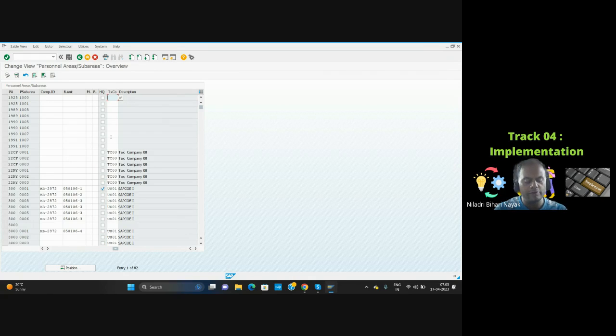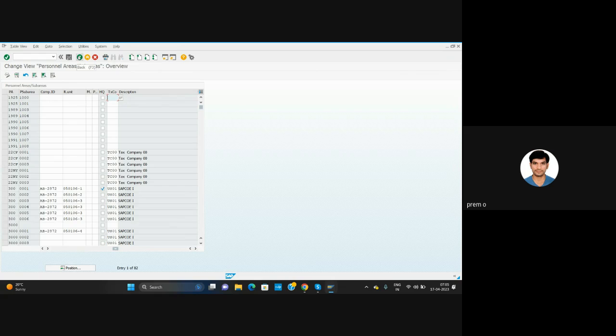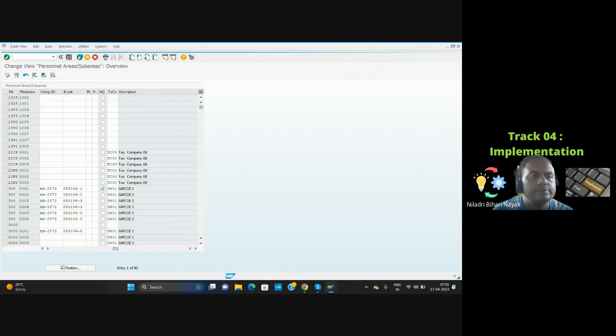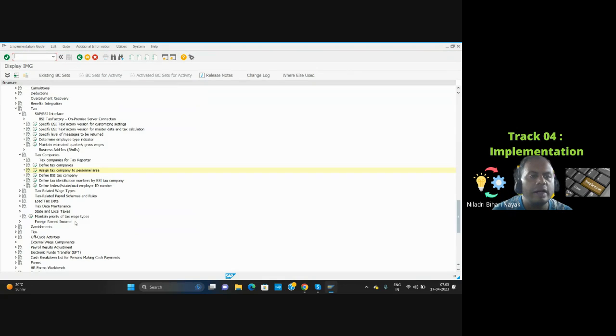This is an important configuration, the tax company configuration, which you have to do during your implementation. Okay, got it? Got it. Yeah. Go back again. So first of all, we'll understand the flow, actually, of how these are configured.